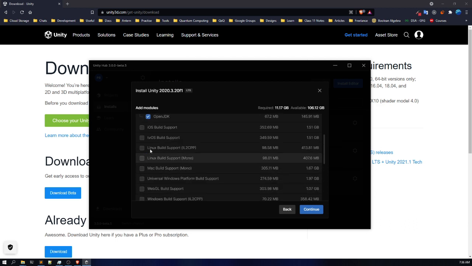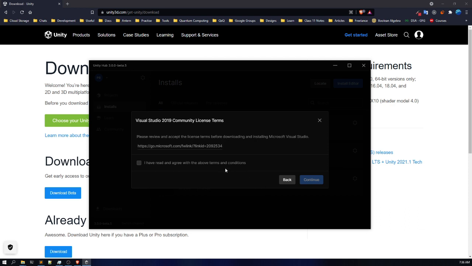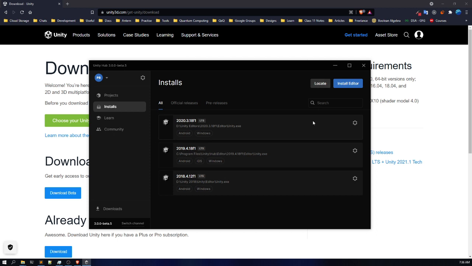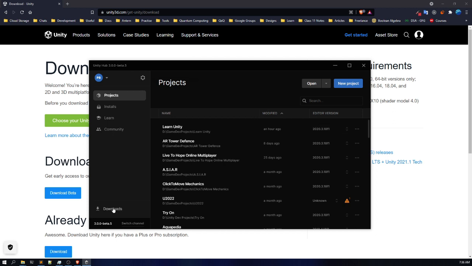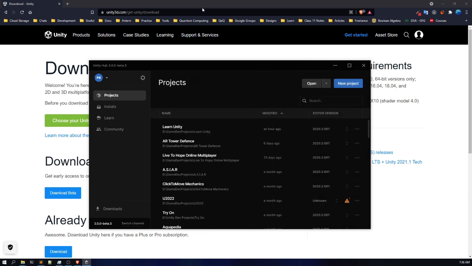And there are other build versions too. You can also take a look at these and download them. Then click on continue. Click on this, I agree to all those terms and things. Click on this, and then click on install, and it would start installing your editor. After it gets installed, just click on this download, and it will show if any of your editor is installing or not.